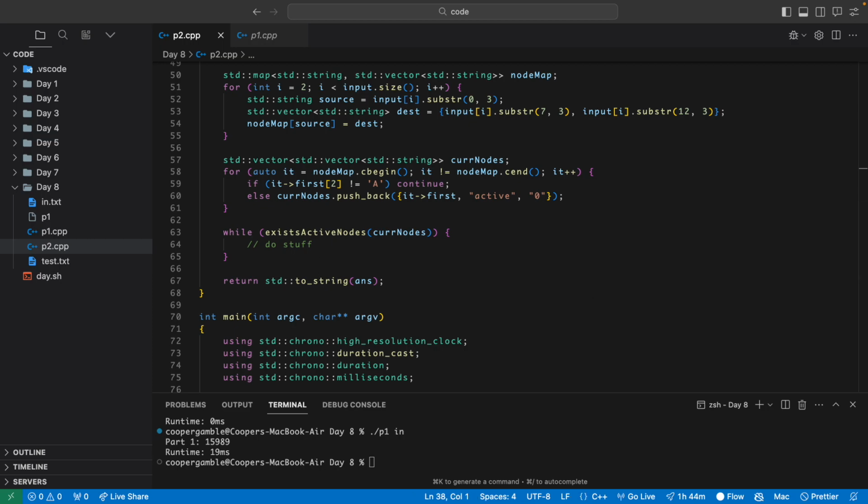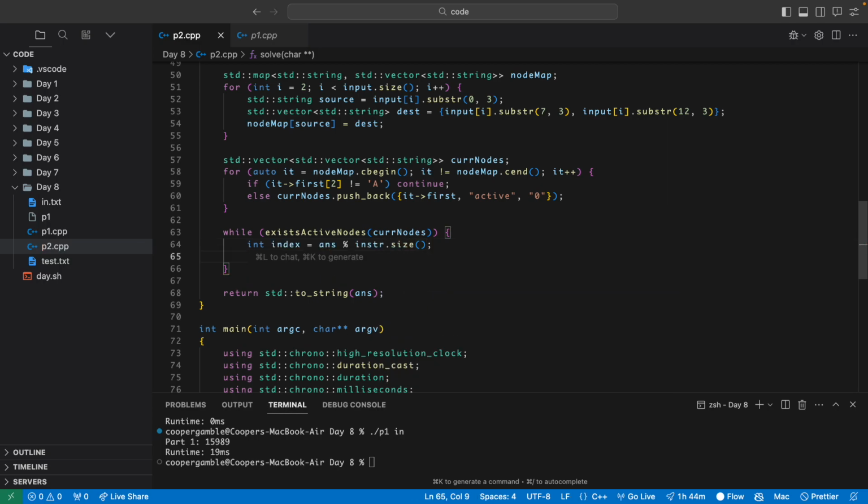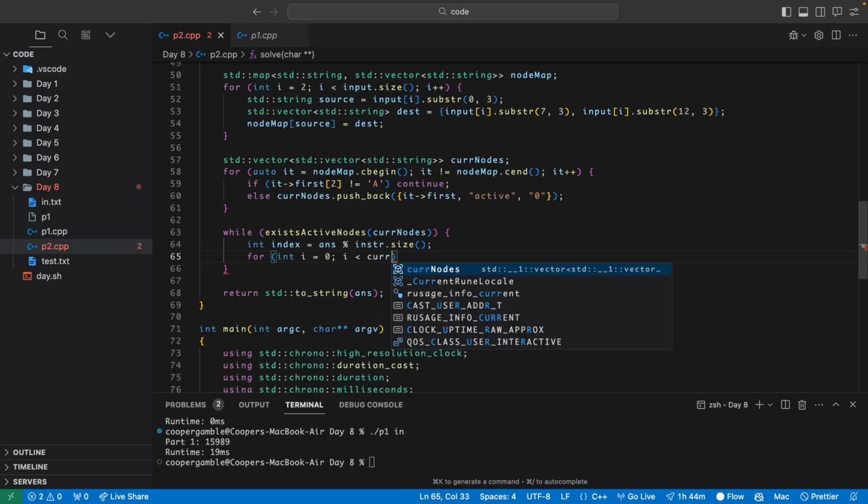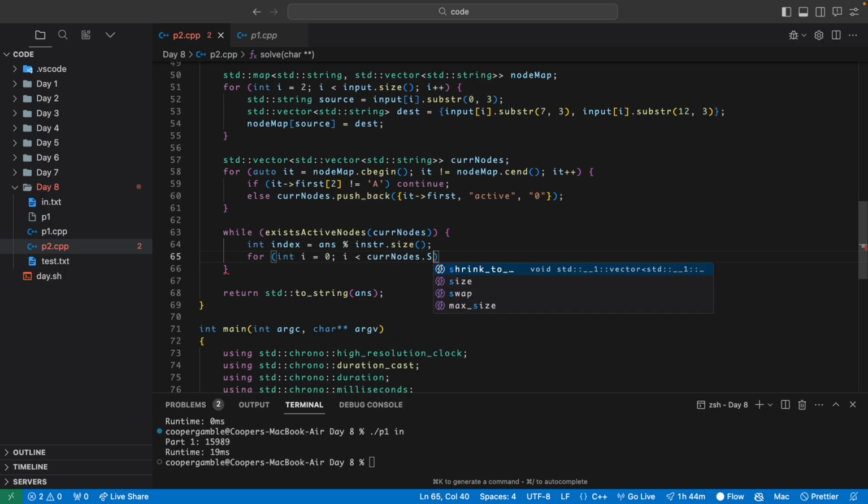Wonderful. Okay, so now we can get back into our while loop here. So just like last time, we're going to want the index of our instruction, and that's no different. We still want to wrap around, so we're going to use the modulo operator. Now, what we do need to do is, rather than just increment the one current node, we have to increment or check basically all of the current nodes. So we'll loop through the current nodes vector.